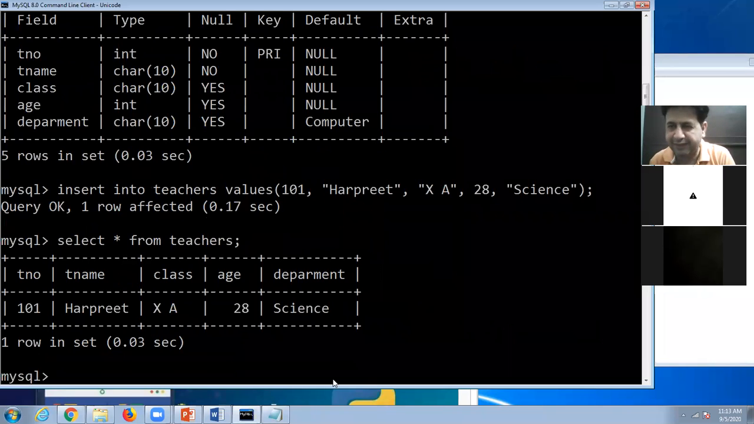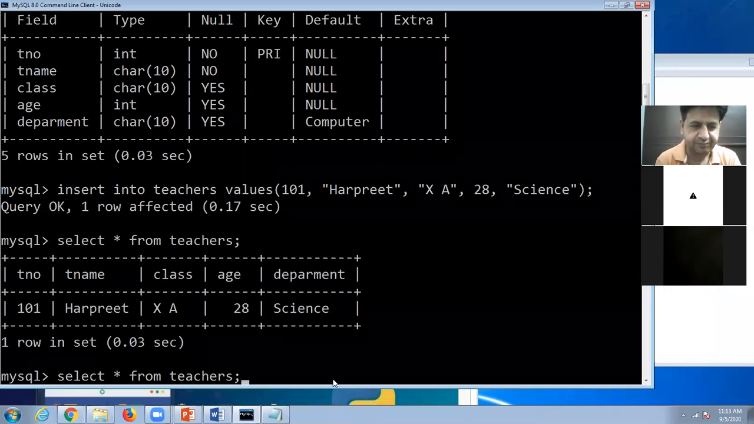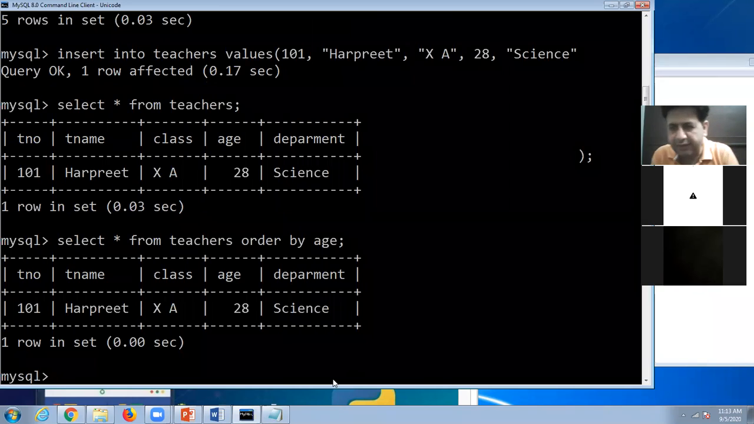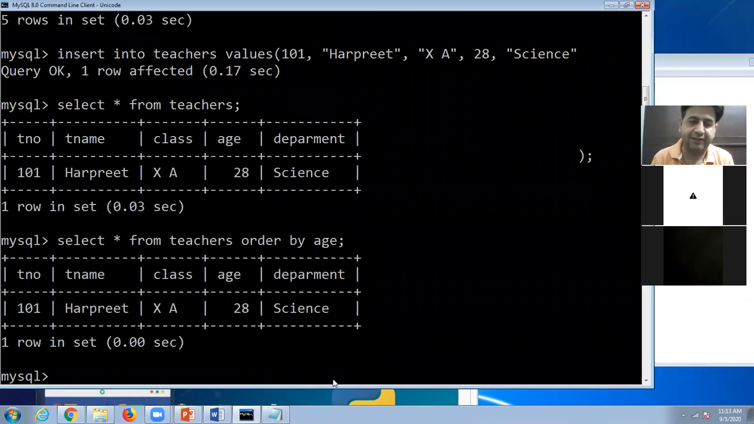For displaying the data in ascending or descending order, the clause is ORDER BY age. It is ascending order. But in case you want to display the data in descending order, at the end, use DESC.